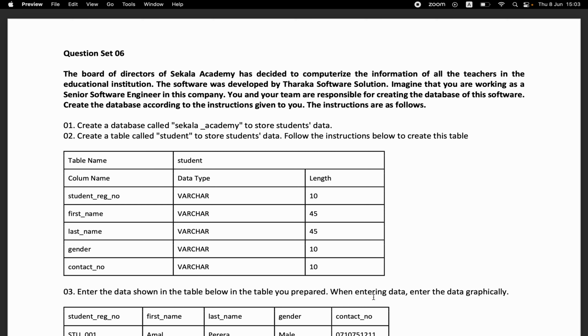So in this scenario, there's HeidiSQL Academy, and the board of directors decided to store the information in a software. This software is developed by Taraga Software Solution. In this software company, I have to assume that I'm a senior software engineer, and my team's responsibility is to create the database for this software. The first instruction is to create the database, HeidiSQL Academy.